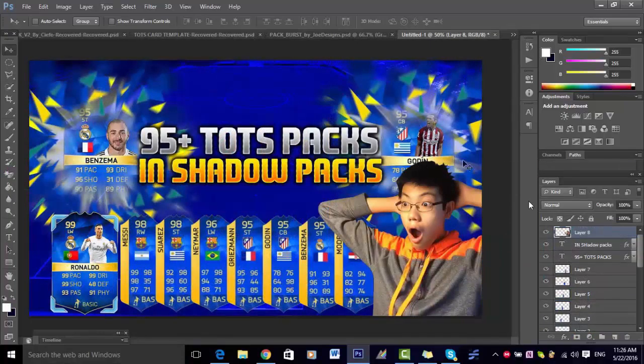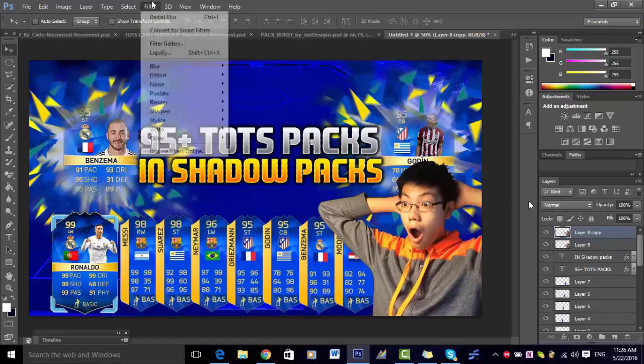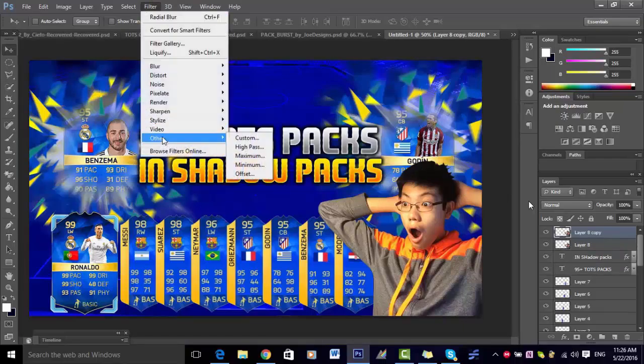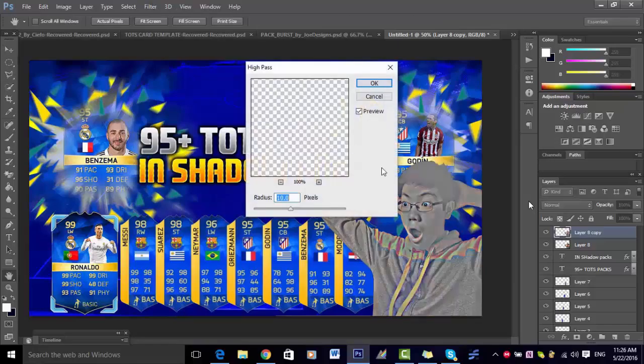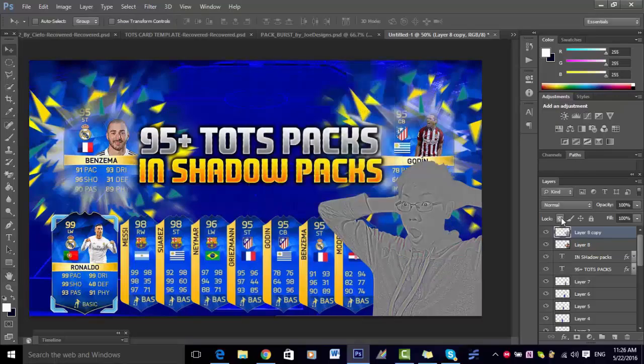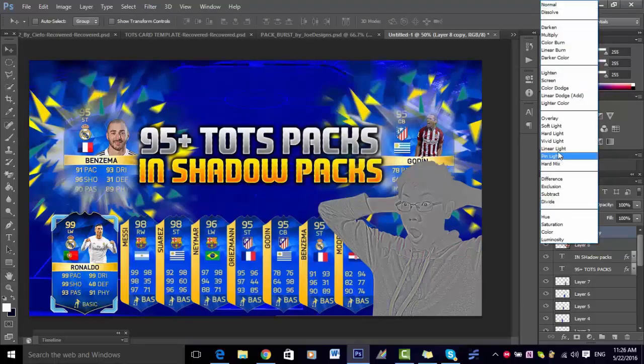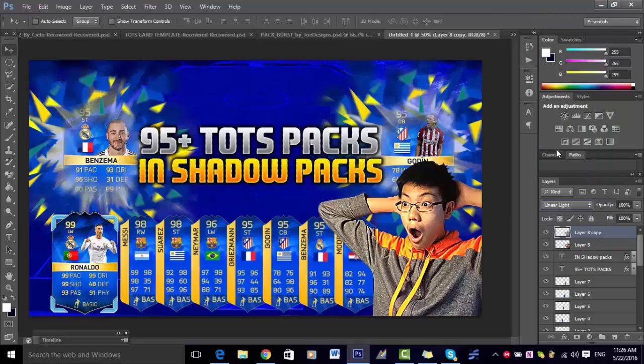So what we're going to do to make this a bit more HD, we're going to press Ctrl J, and then go up to filter, press other, and then high pass. As you can see, this adds a bit more colour in it. You can see the details needed. So you want to put it at around 3.5 so you can see the details, but it remains as a grey. So when we've done that, we're going to press normal, and then change it to linear light. And as you can see, it looks a lot better.